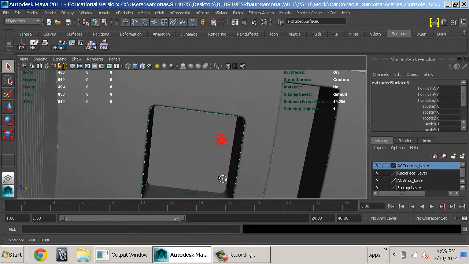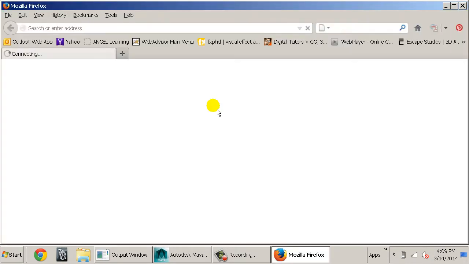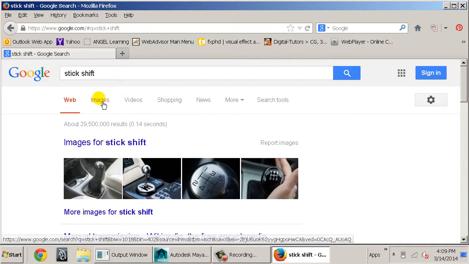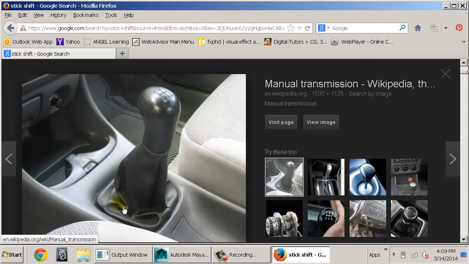So in this case, I want to create a piece here for the stick shift. And just like always, we go to Google and we type in stick shift, so we get an idea of what that's going to look like. And I really like this image here. In this case, I don't want to go with the metal one. I want to go with more of like the baggy one, something like that. So that's what we're going for.